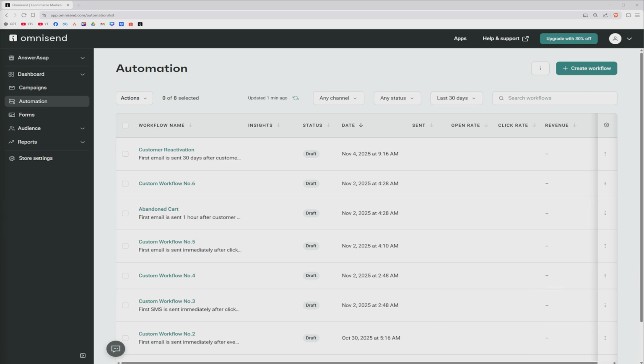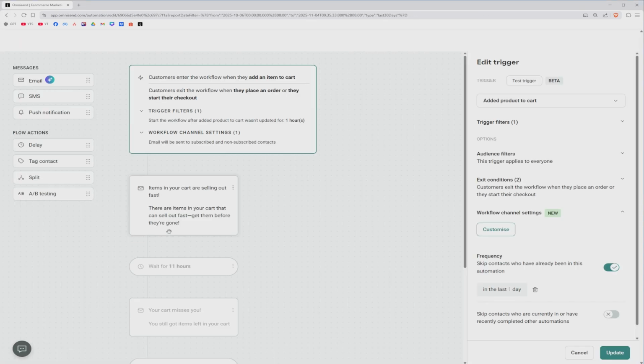Alright, so first up, we would need to adjust the frequency settings within the trigger block of that specific automation workflow. Let's say, for example, I have here a banded card. I'm just going to go ahead and click on it, and let's wait for it to load. And once it loads, here we have the trigger block. So what you'll do is just click on it.